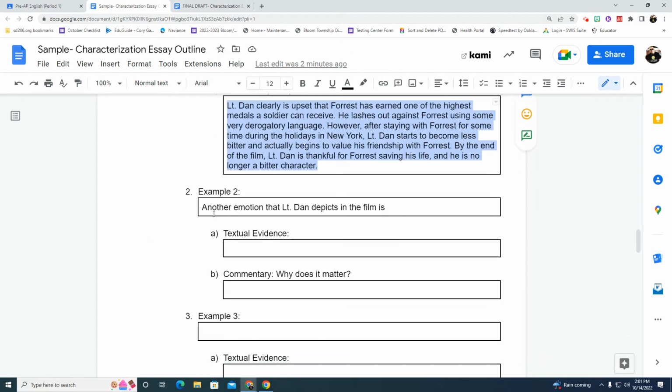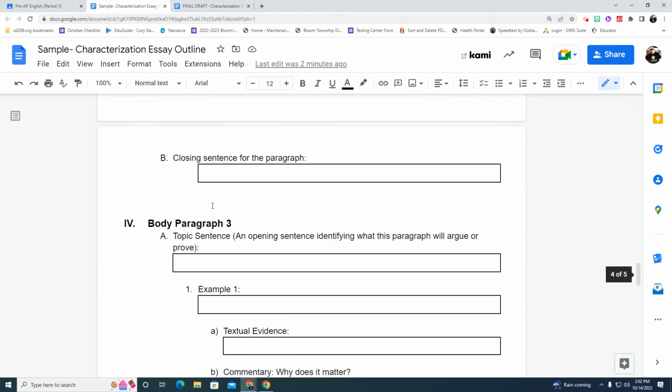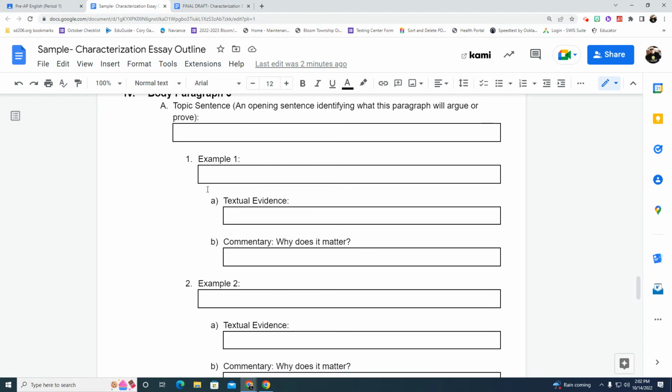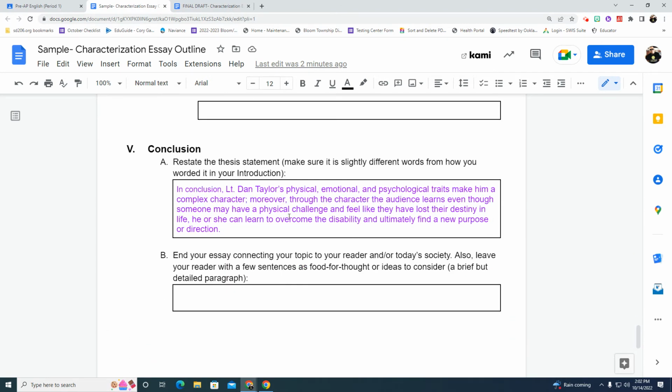So you want to do that for your second paragraph, and then you're going to want to do that for your third paragraph, and then you're going to want to do that for your conclusion paragraph. So pause the video now and put your whole paper together.